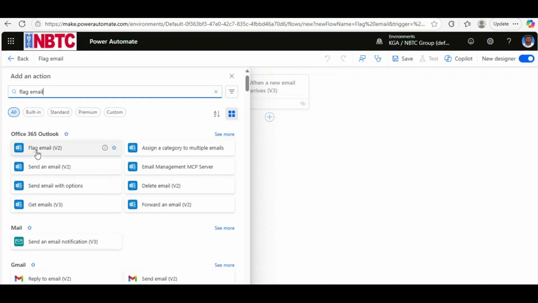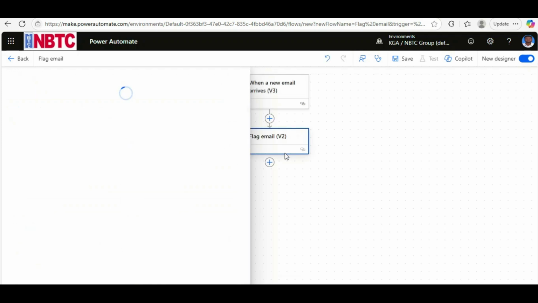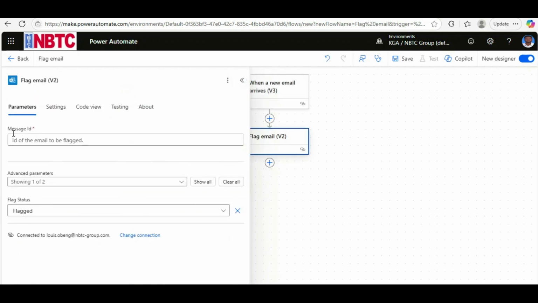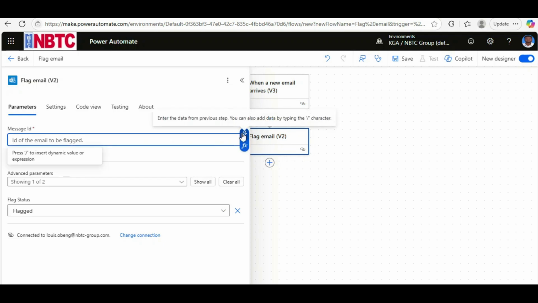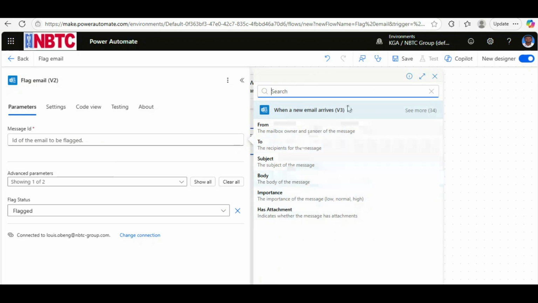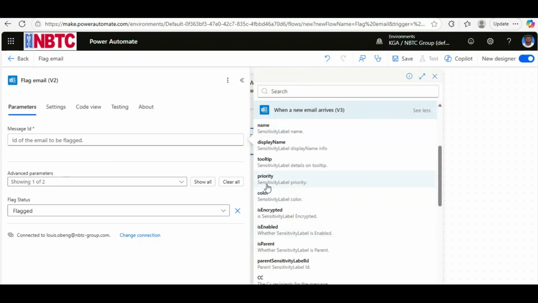Then let's choose flag email V2. Then with the message ID, let's choose a message ID. You click here, then click here, that's see more. Then let's choose message ID.